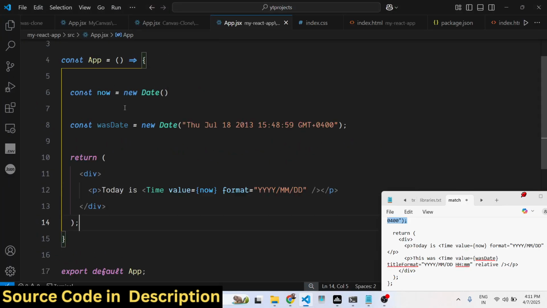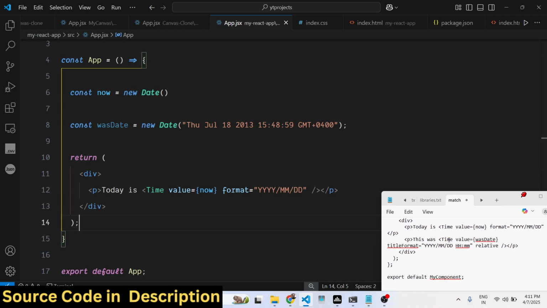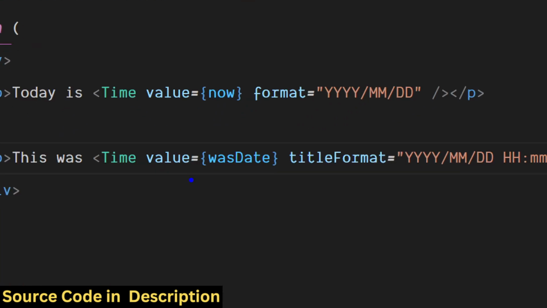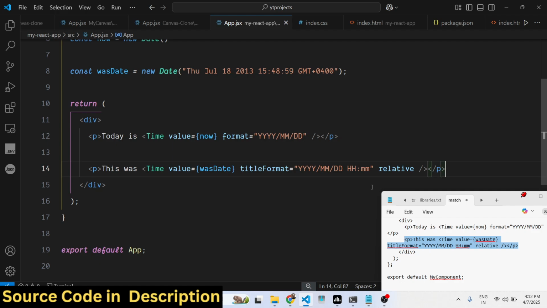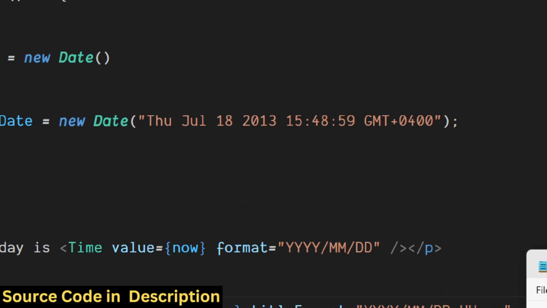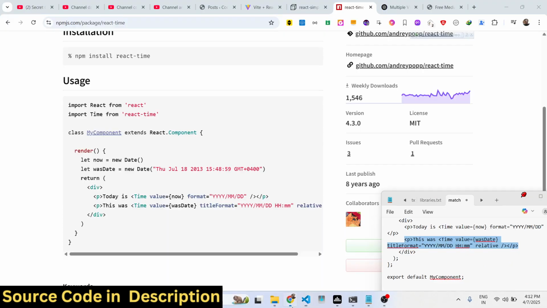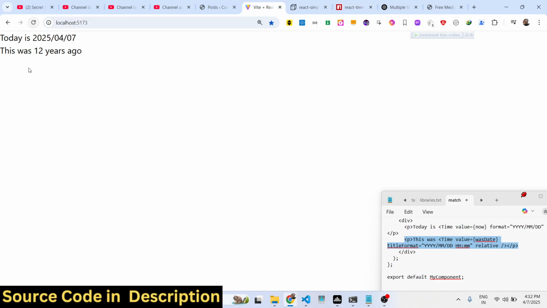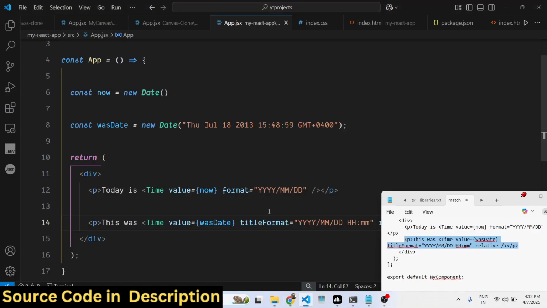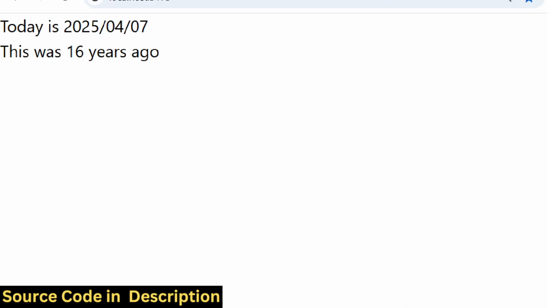We are providing this, if you see, and then we can even provide a relative one. So the past date, again we provide the value, and then the title format, and here you will simply attach this attribute which is relative. So this is your past date. This will calculate how many years it is past. So now you can see today's date is this one, and this was 12 years ago. So if you change, let's suppose I say 2009, now it will calculate the total number of days which have passed. So this was 16 years ago.